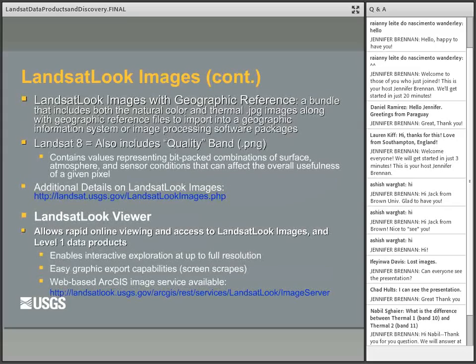There's also a file that you can download called Landsat Look Images with Geographic Reference. It's a bundle that includes both of those previously mentioned files, including geographic reference files that will allow you to import the data into geographic information systems or into image processing software packages.